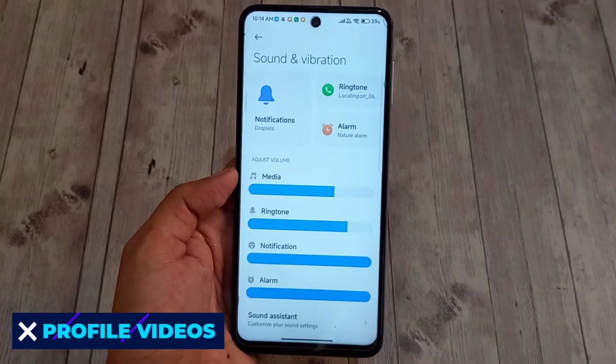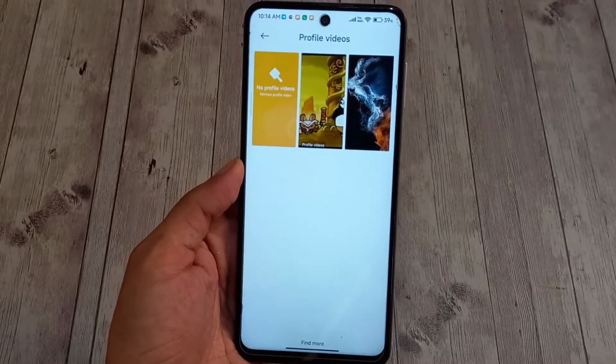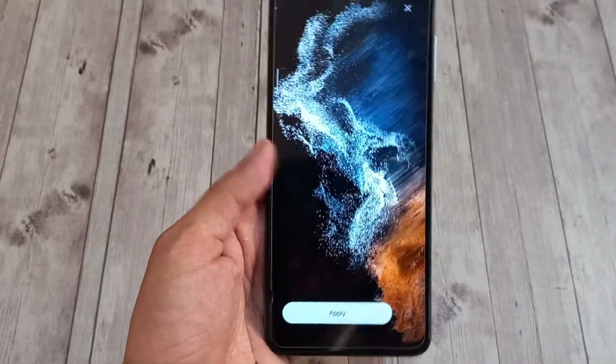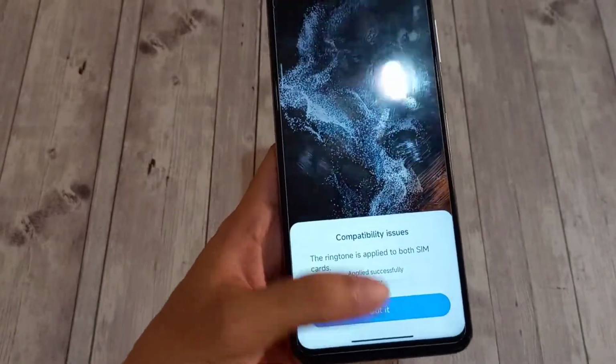Number 10, color profile video. Now you can set short videos as caller profile. Just select a short video or dynamic wallpaper, tap on this bell icon down here and enjoy it whenever someone gives you a call.